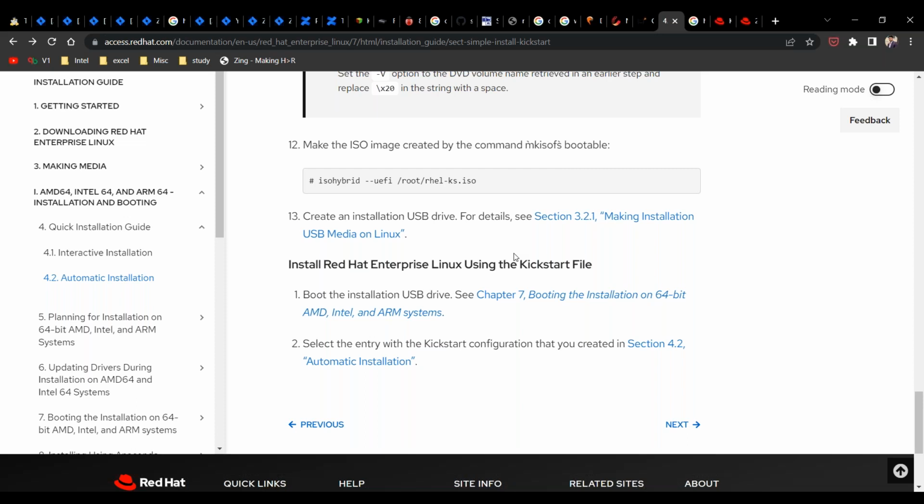And after booting, suppose you plug that USB media into any system, and things come up, you will have all the installation going on automatically. You are not required to do anything at all.